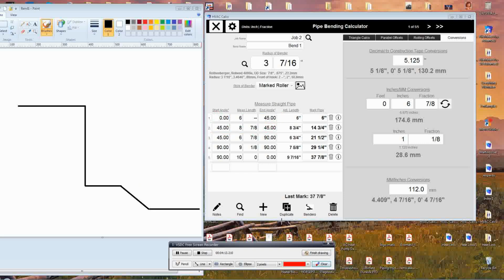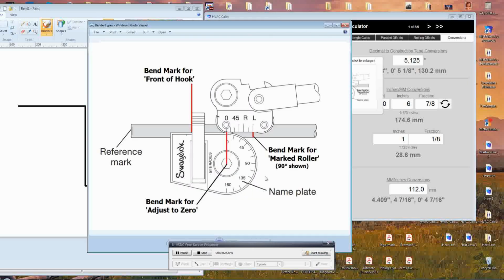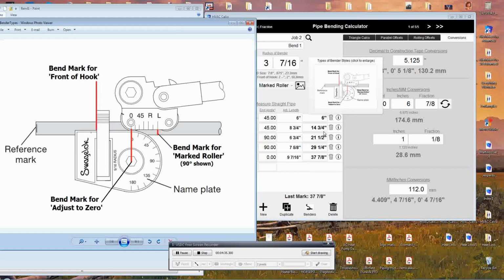So what happens is you make all these entries in here, and this will give you your adjusted length. Now, if you were using a marked roller type, all those measurements, you would start at this end and make all those measurements in sequence. You'd go 6, 14 3/4, 21 1/2, 29, and so on. The last measurement is the full length of your pipe. You make all those measurements. You make mark, mark, mark.